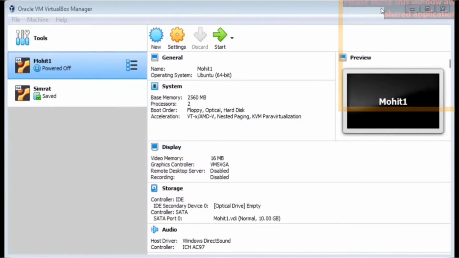Students, today I'm going to tell you how to install Snake 4 on Ubuntu 18.04. So let's start the video. First of all, open Oracle VirtualBox Manager. Click on Start.